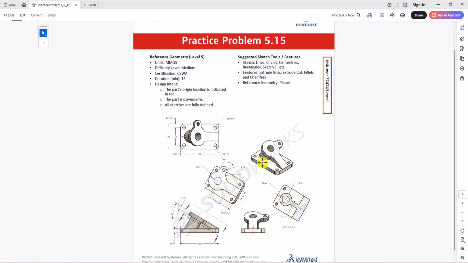Then after that, I will focus on the second part of the geometry, which is this angled feature. I'm going to make an angled plane and then make a sketch on that angled plane, and eventually I will make this part of the geometry. And at the end, I'm going to focus on the small details like making holes or fillet. So with this introduction, let's jump into SolidWorks and start modeling this part.